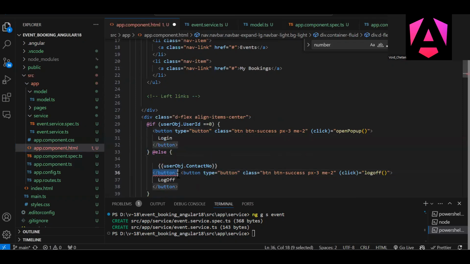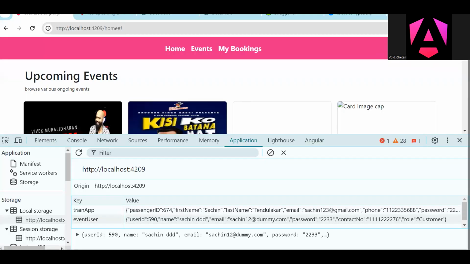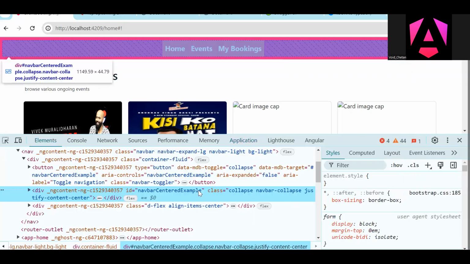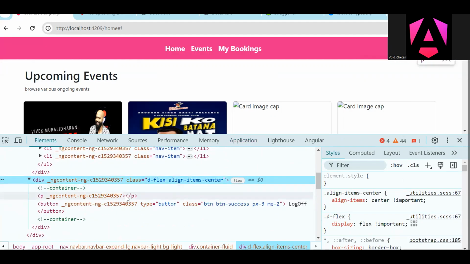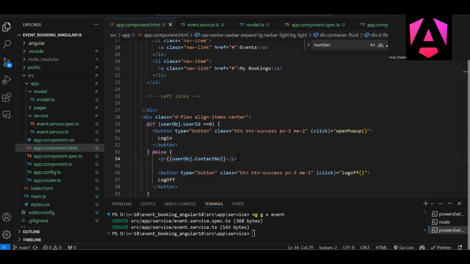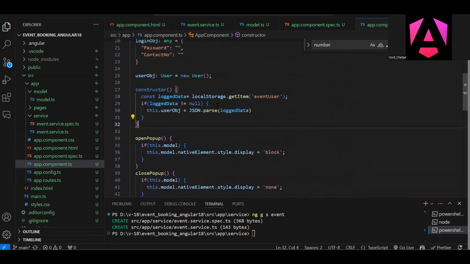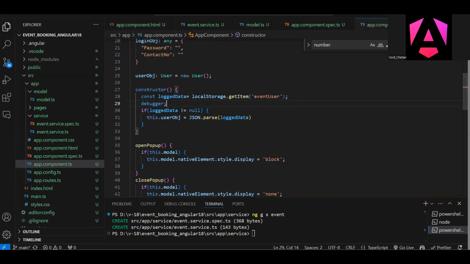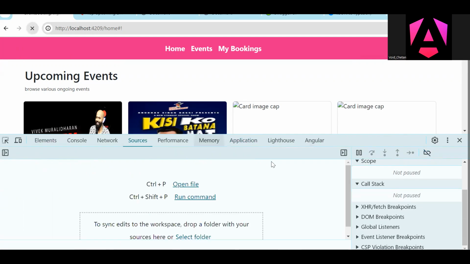Let's remove this. Let's add a p tag, and inside the p tag we will show the contact number. Why is it not visible? Let's check. It's empty. Why is it empty? Contact number is there. Why is it empty? Let's try to add a debugger and see what is happening. Let's reload.